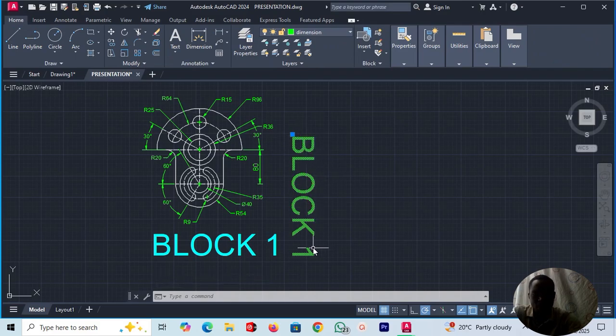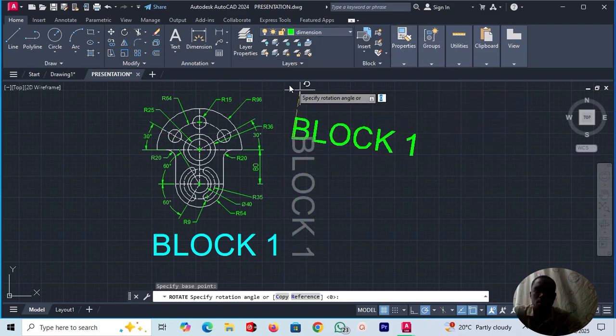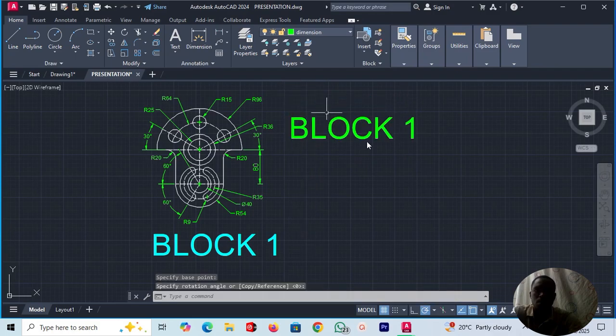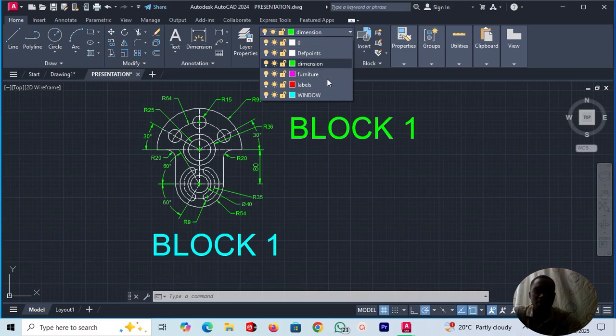So the reason why this is coming as block 1, since it is, why is it coming in green? It's because our layer properties here were in dimension, and the color for dimension is green. So as long as you are doing anything in dimension, it comes as green.